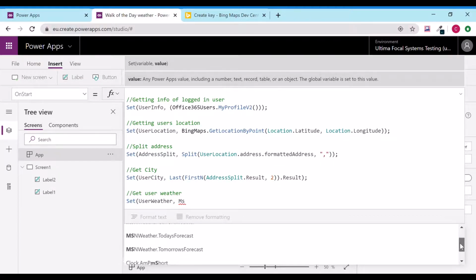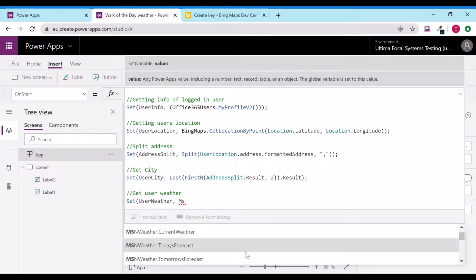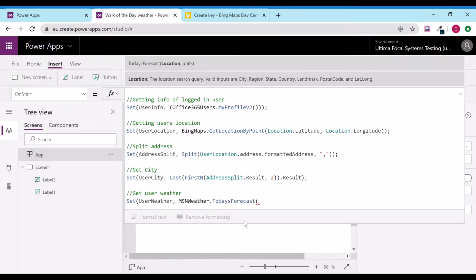Now the MSN connector is really, really good. There's loads of different things we can do. What I'm going to look at is today's forecast, because in my app I'm kind of just giving people the outlook of the day. You could do tomorrow's, you could do the current weather, but I think today and tomorrow give you the nice little summary kind of thing. That's quite a sort of friendly sounding summary, if that makes sense. So MSN weather, and we want today's forecast. I'm just going to select it here.